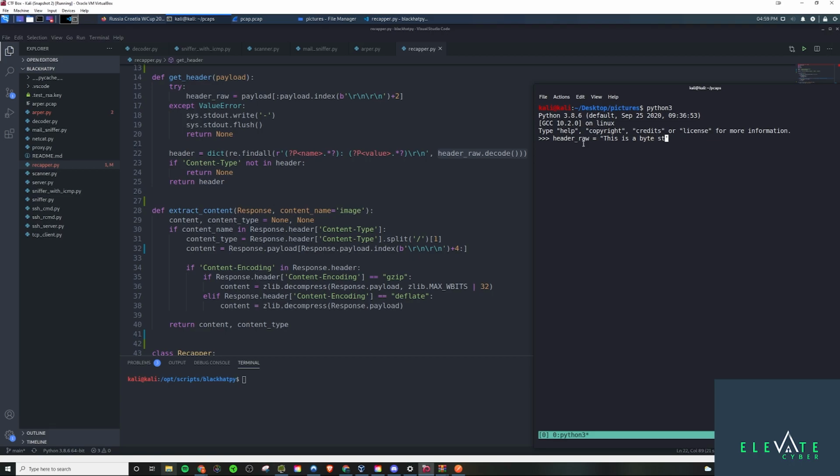This is a byte string. So let's say that my byte string is equal to this, right? So what is that going to look like? That's going to look like that, right? It's a byte string, but we can actually call header raw.decode on that. And if we do that, then we'll just see the decoded string.